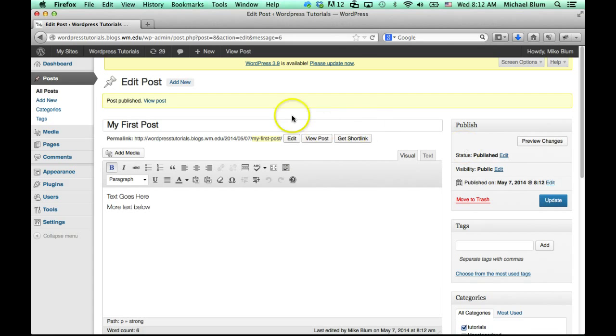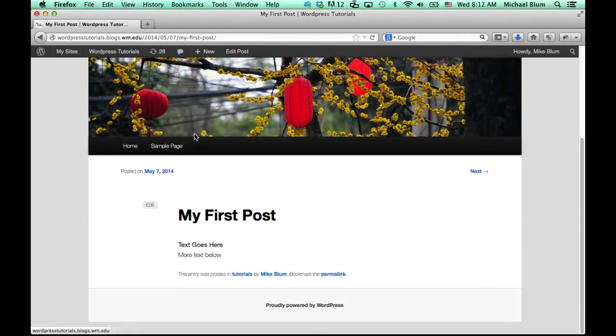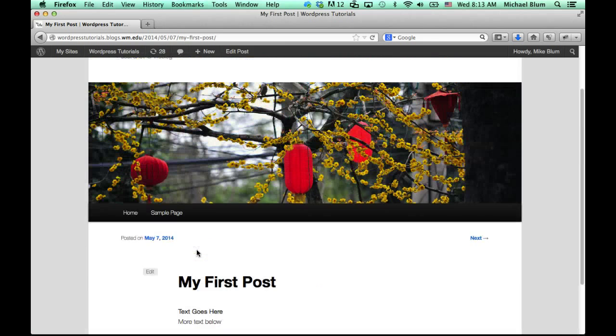And now that's been published, and you can view the post by clicking on one of the view post buttons. There's a view post right here. At the top there's a view post right here, and there's a view post right here. So let's go up to the top and click on view post. And now you can see there's the post, and you can see that that text actually was in bold. And then here's the other text below.